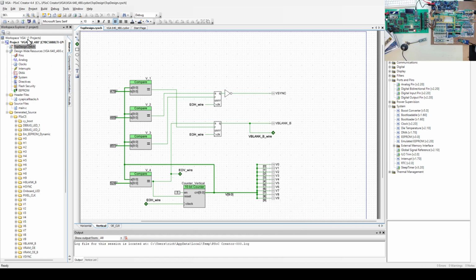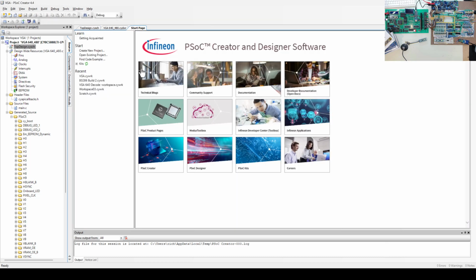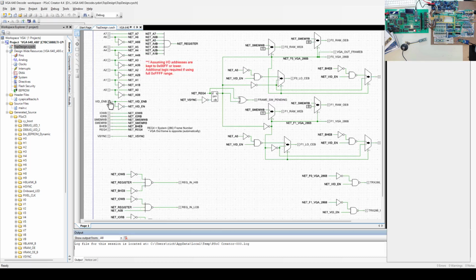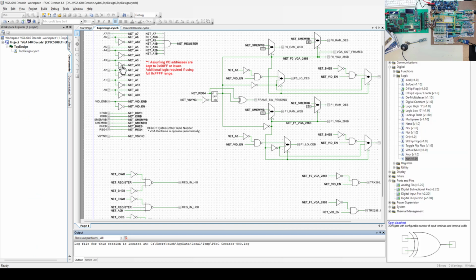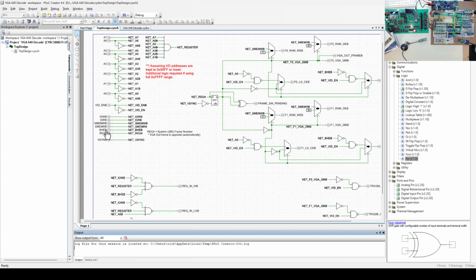Maybe a third example then I could pull up real quick is just the VGA decode logic that I'm using. In this one, you see a lot of the same things. I've got some addresses I'm bringing in. There's a bunch of kind of standard 286 type of statuses that I'm going to use to know the status of, am I reading or writing IO? Am I reading or writing memory? Am I reading a low byte, a high byte, or both low and high byte, etc.?